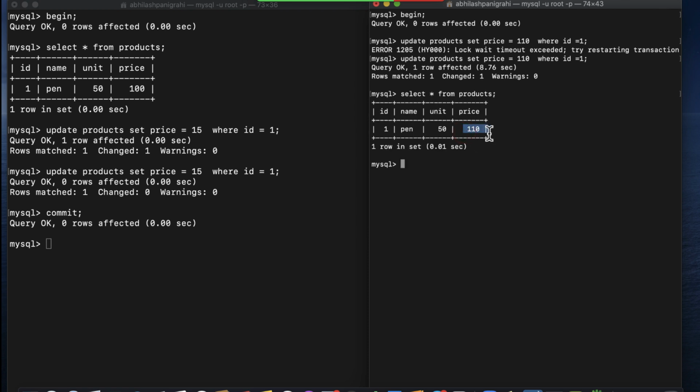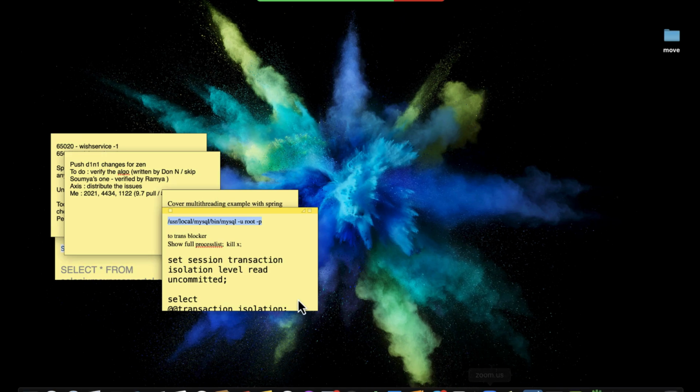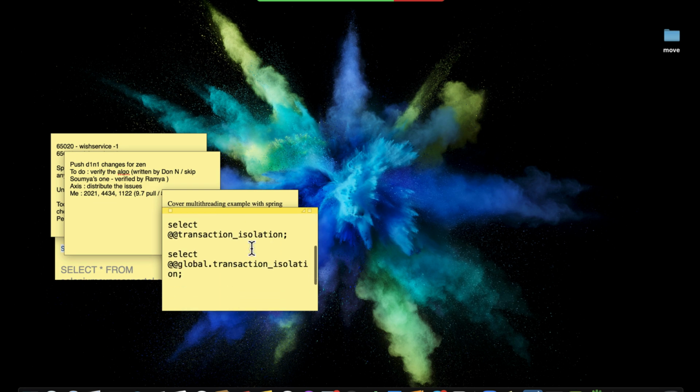So you cannot perform multiple operations at once. There is some locking mechanism going on over here. I don't want to get into that now, but later I'll show you. Whenever you're going to have this kind of problem, I know that you're going to have it, so I have written down the commands that I have used today.